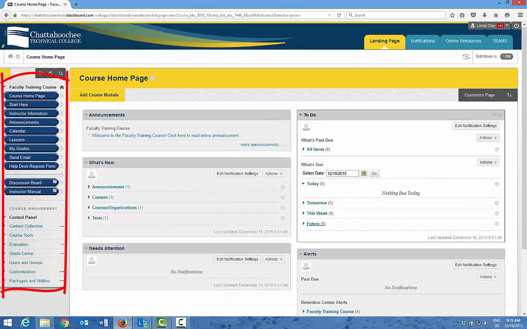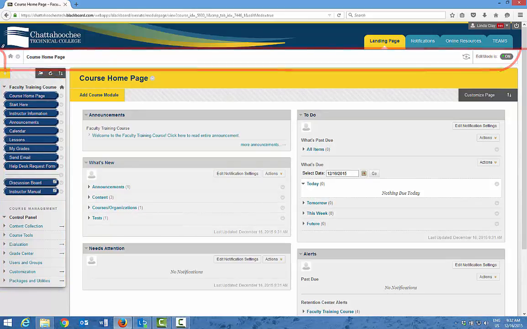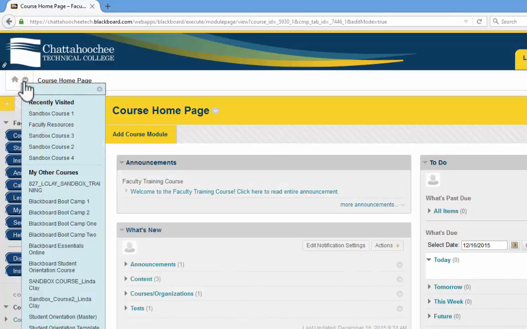The course menu, along with everything on this white bar, are visible from anywhere within this course. This white bar displays a home button that you can click and return to this home page from anywhere in the course. The down arrow allows you to see all of your other courses in Blackboard and jump to them from anywhere in this course.